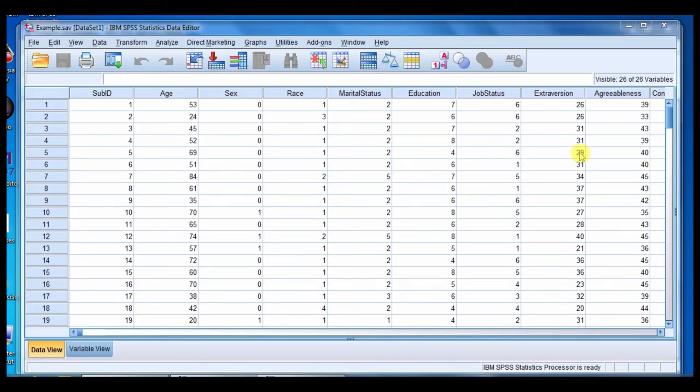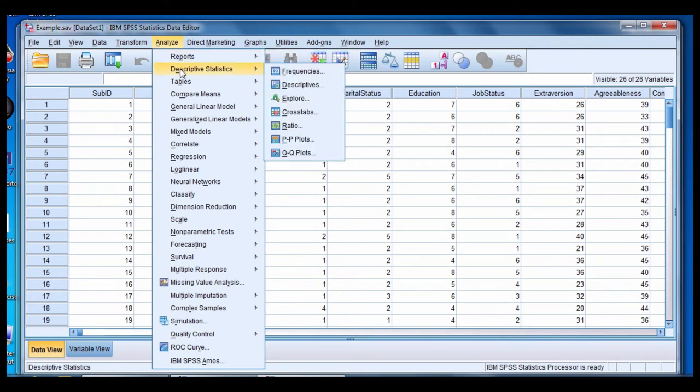This video will demonstrate how to obtain the measures of central tendency. To get the measures of central tendency for a variable, we select Analyze, Descriptive Statistics, and then Frequencies.